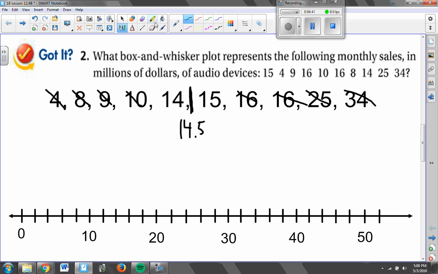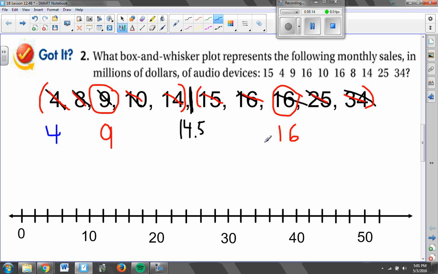I'm also then going to find my first and third quartile by looking at my lower half, finding the median here. Mark off the 4, 14, 10, 8, 9 is my first quartile. And then I'm going to do the same from here up, my top half, across the 15, 34, 16, 25, and 16 is my third quartile. Right, and obviously my minimum value is 4.